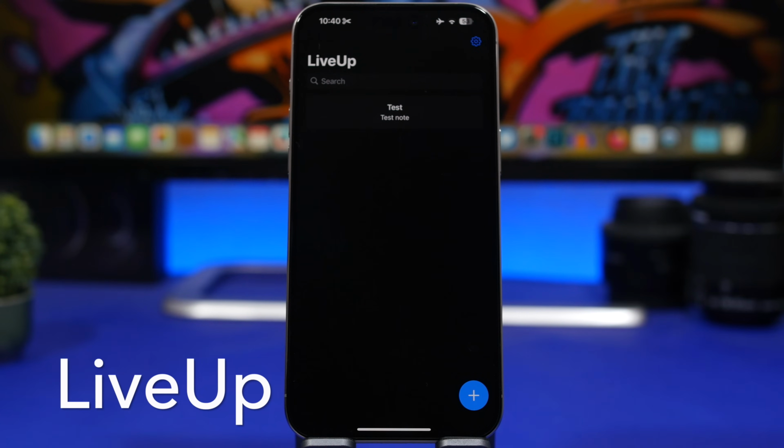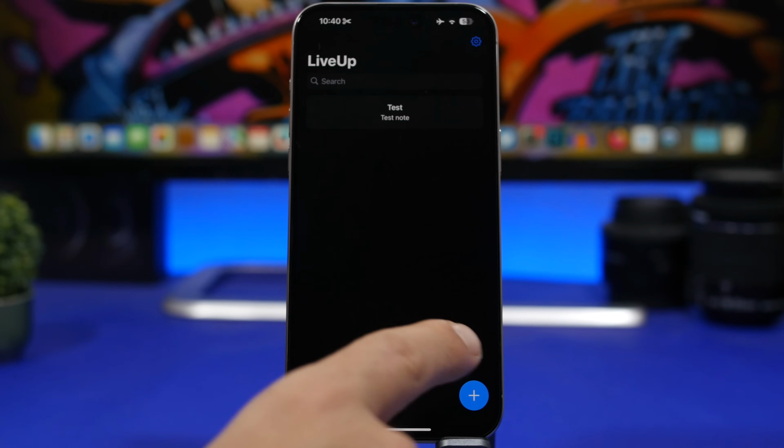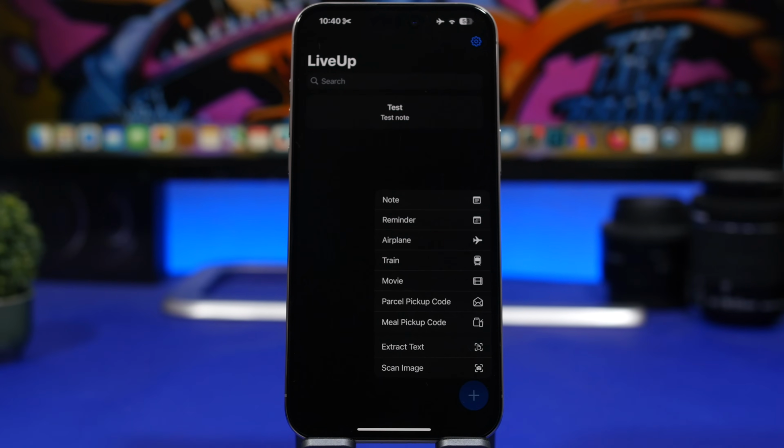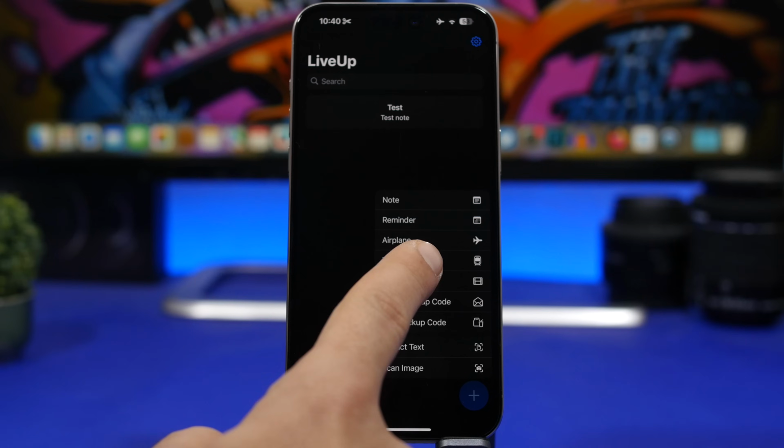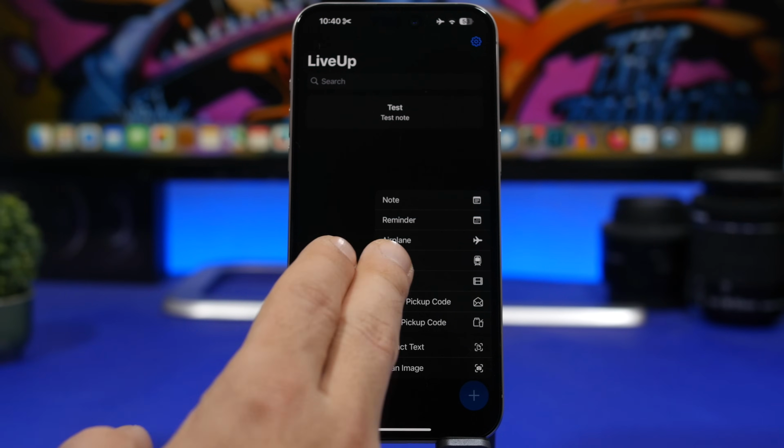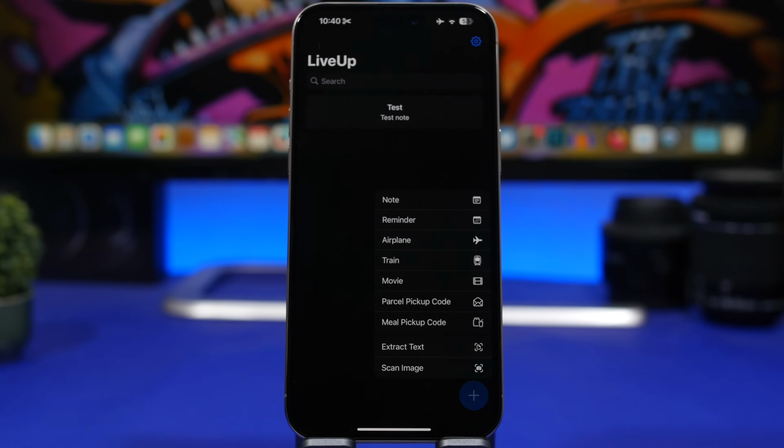The next app for the video is called LiveUp. Now with LiveUp, you will be able to create a few different live activities for your device. So you tap the plus button here, you can enter a note, which you can have then on your lock screen, a reminder, for example, or track maybe a flight or a train, or maybe add a movie, a parcel pickup code, or a meal pickup code, and have it right on your lock screen.